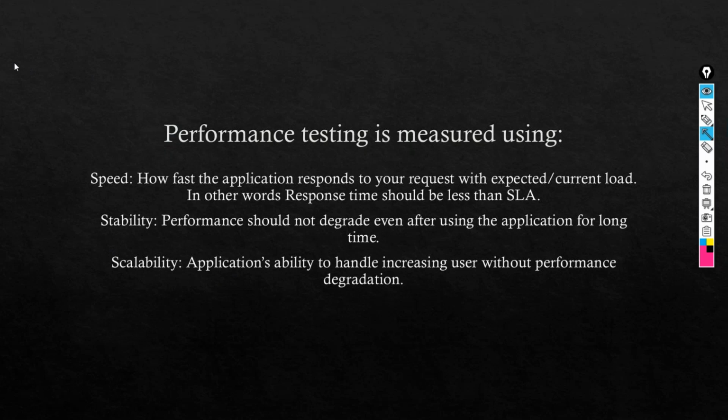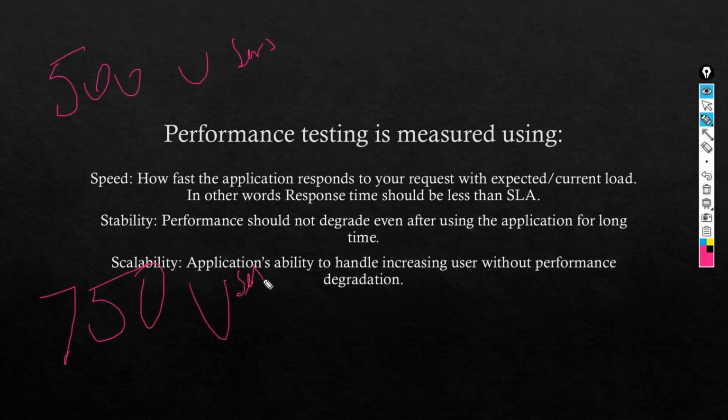So for example, today you are testing the application. Let's say today you are testing the application with 500 users. Okay, so tomorrow, let's say in the near future, like 6 months or 1 year, you are assuming that your users will increase to 750. So currently, keeping the future growth in mind, we actually test with 750 users. So the performance should not degrade.